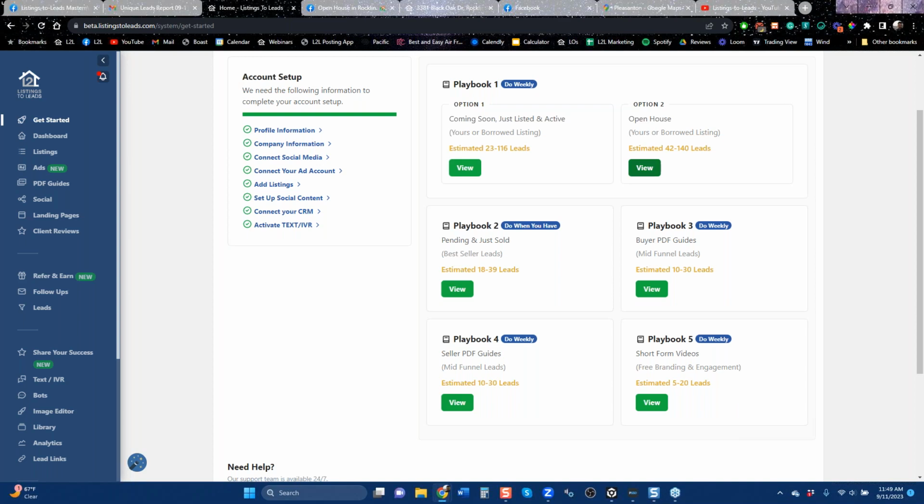Let's see. Yeah, I'm looking at the bottom left of that nav bar. There's a lot of goofy stuff there.